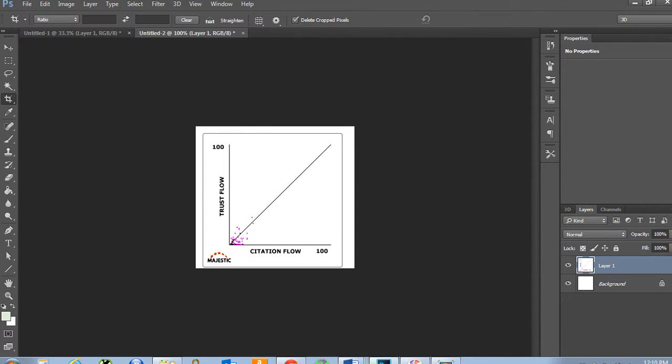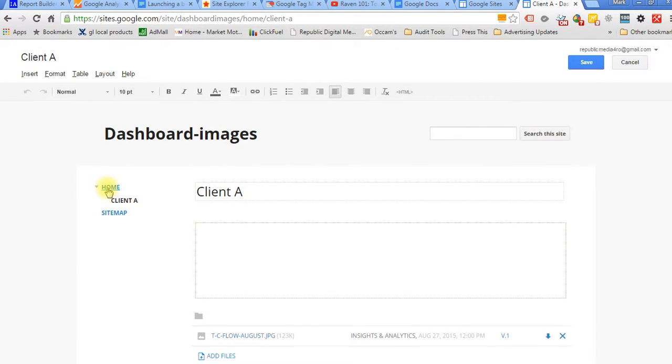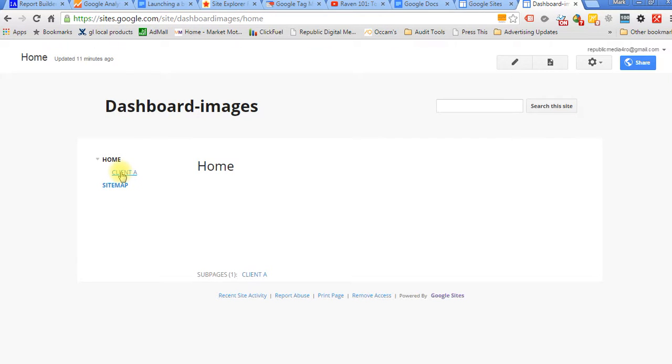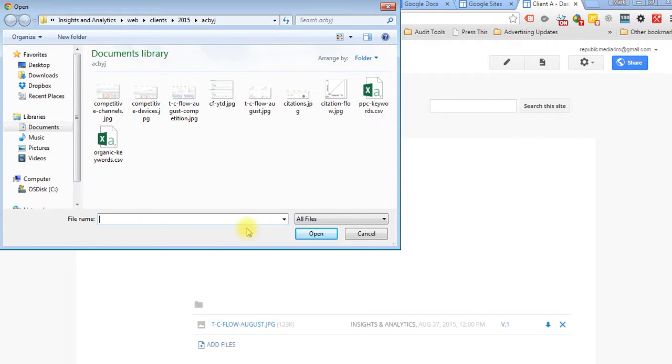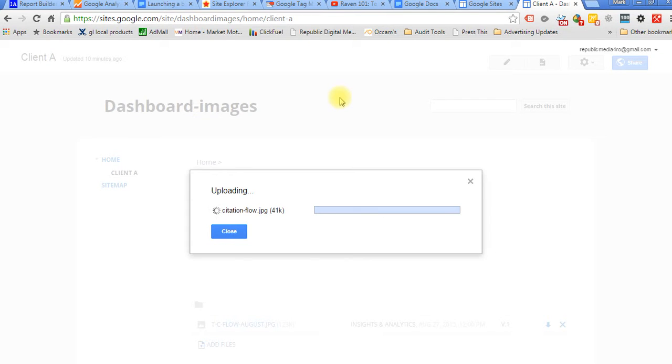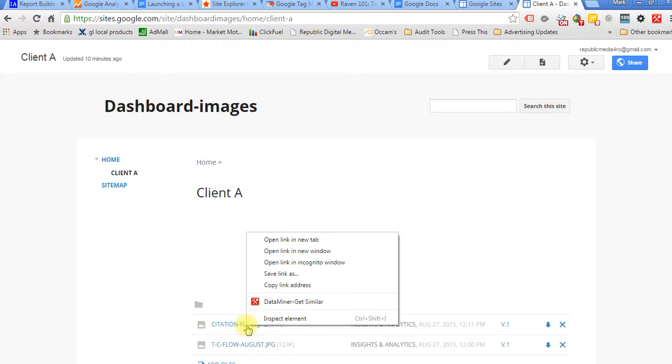All right, and you've already created your Google site. So now that we've saved this image, we'll go over to our Google Sites. And we're going to go into, we'll create a new folder with the client's name, or you'll have a folder with the client's name, and you'll add the file. Remember, we add the file. We know that this is citation flow, so we add citation flow to our Google site, and there it is. We'll right click that image and we'll select copy the link address.